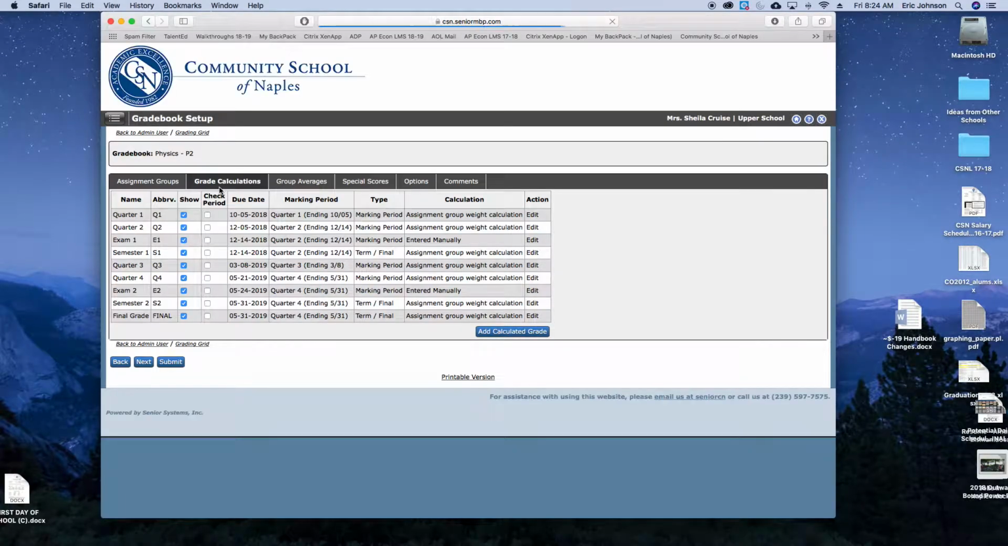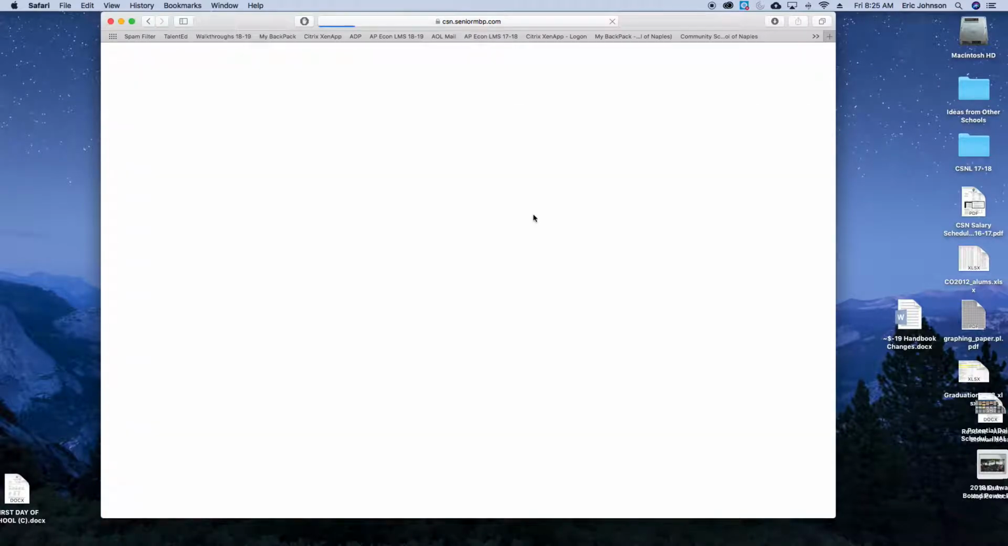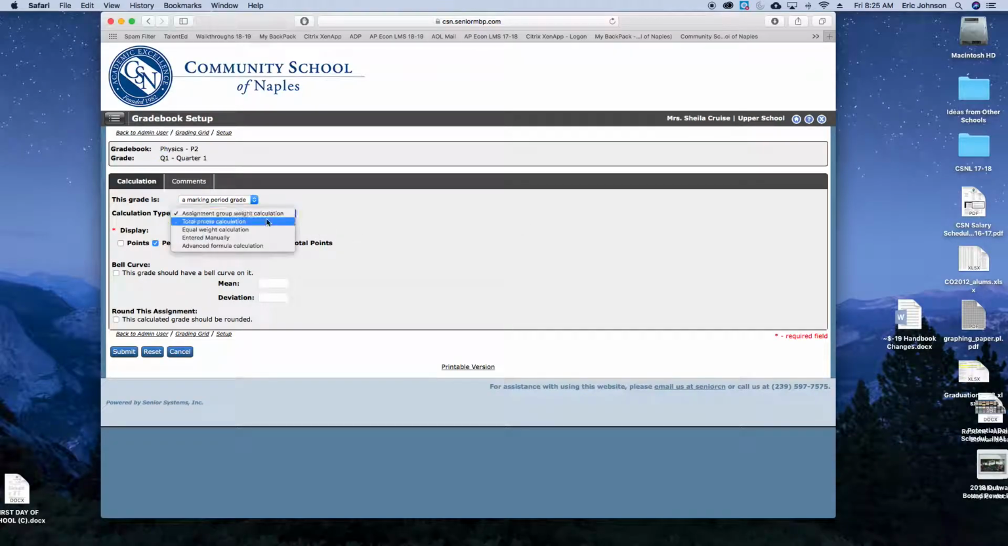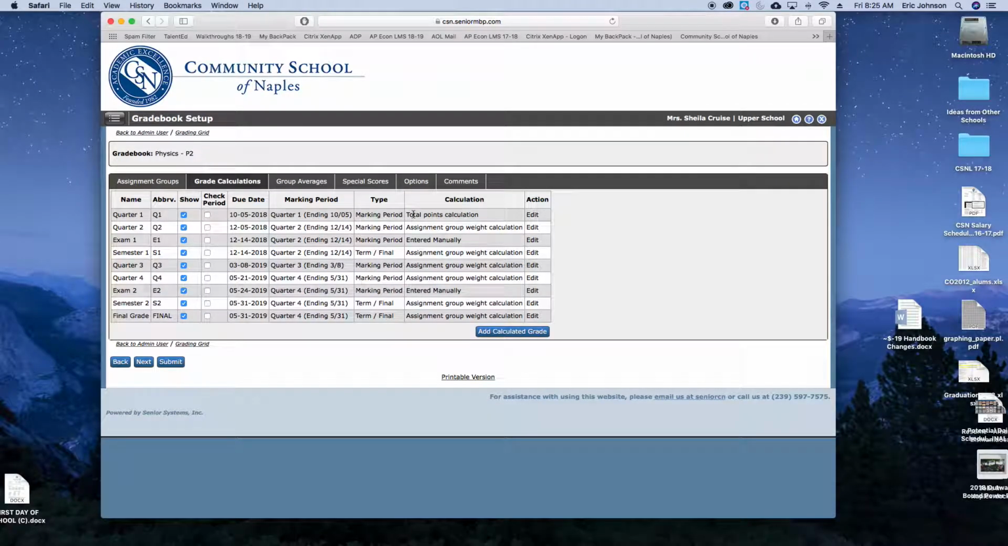So if you want to go total points, under grade calculations, if you're not going to do total points, you don't have to ever look at this screen, honestly. But if you do want total points for quarter 1, 2, 3, and 4, just the 4 quarters, under this calculation, assignment group weight calculation, you're not going to want that. You're going to want total point calculation. Okay? And you're going to click submit, and you'll notice it's changed.